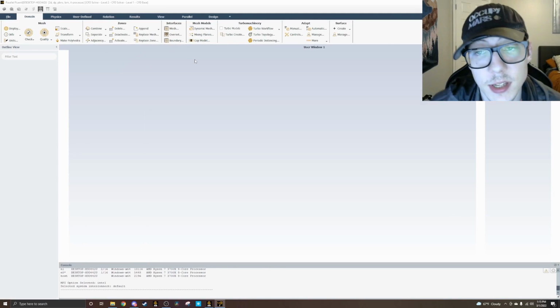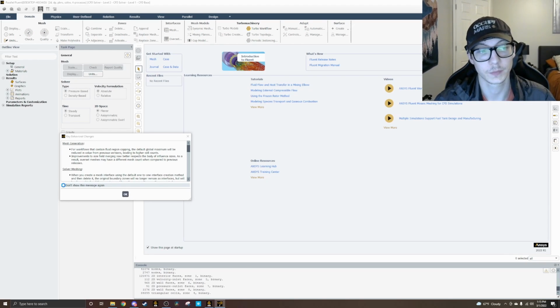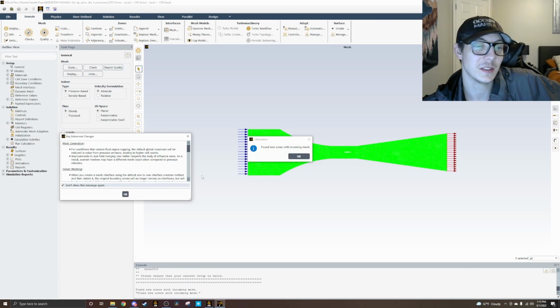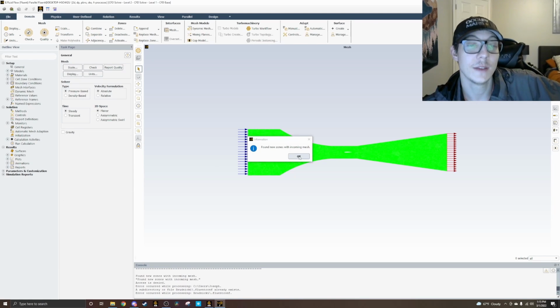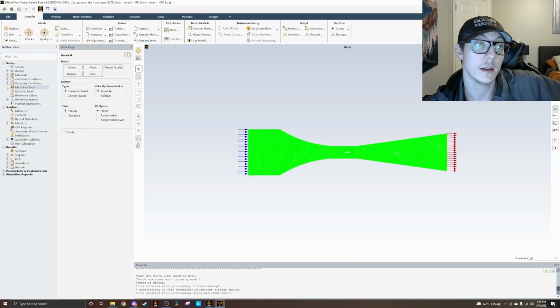Okay, now like I was saying, most of the stuff should have saved that we already did before. So let it load, let it think. Don't show this message. I know I've clicked don't show this message 4 times. Found new zones with incoming mesh. Good, that means it's registering the change we just made.